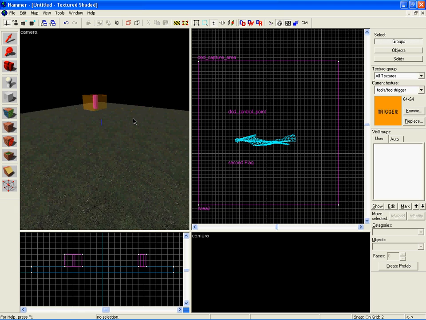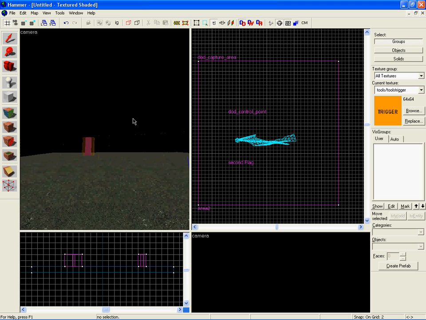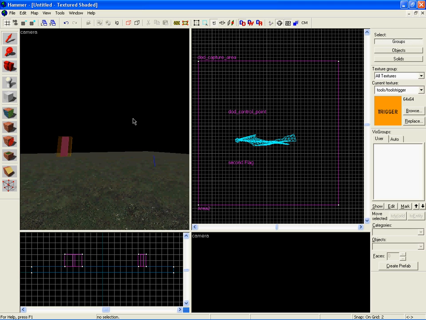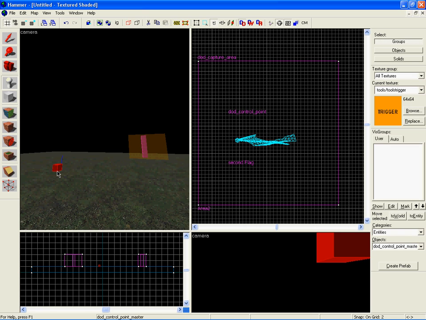Okay, now we need to have a master control point. That way it controls the captures on these two flags that we have. To do that, it is another entity. Select your entity tool. Then at the end of the control point, type in underscore, then master. And then just place it somewhere in the map.